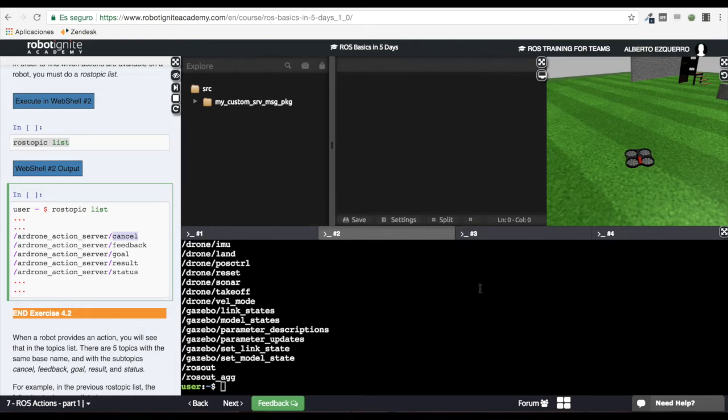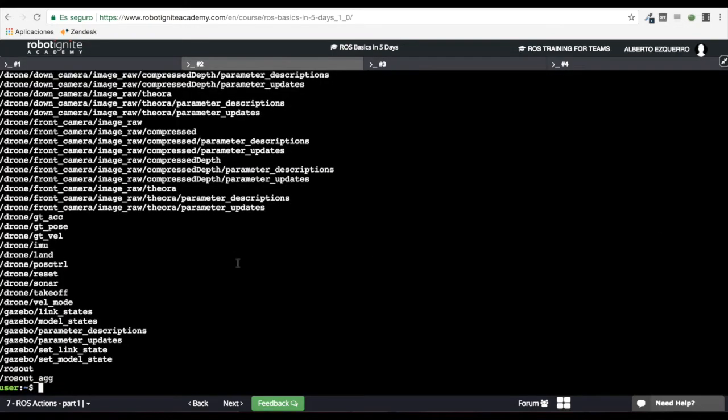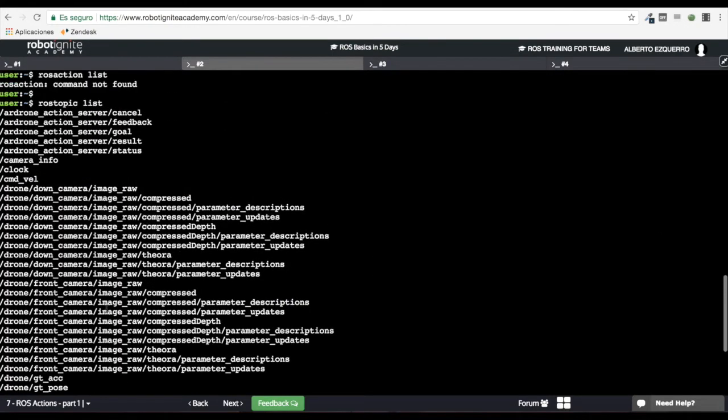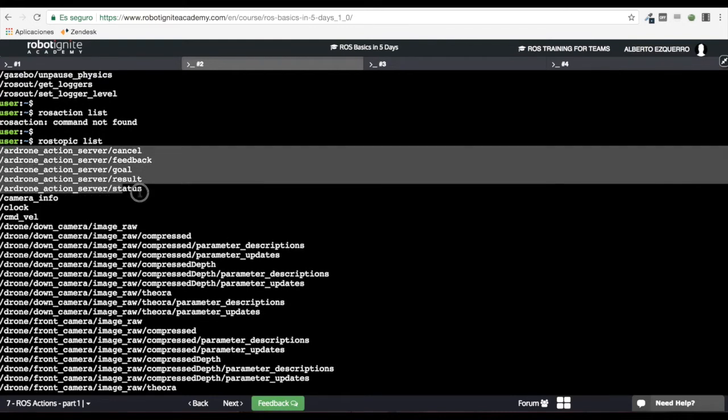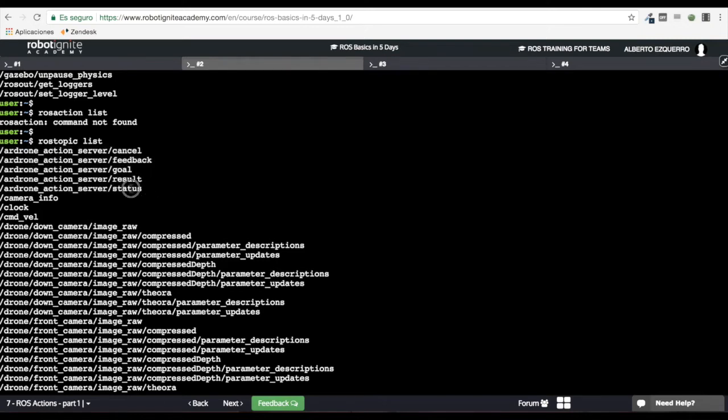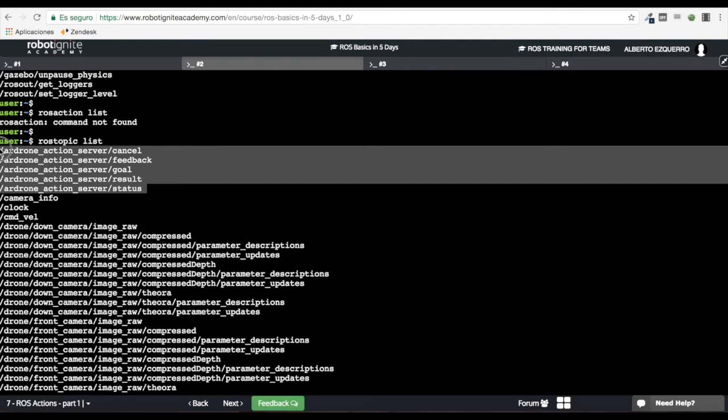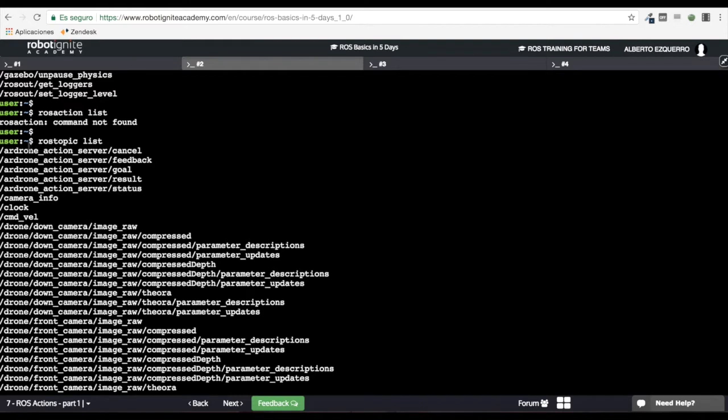So let's have a look at the topics in this simulation in order to see if we can find something similar to this. And there we are. So here I can see this data structure. I have the ArtDrone action server in common in 5 different topics, which end with cancel, feedback, goal, result, and status. So what is this? This is telling me that there is here an action. So here there is an action that is called ArtDrone action server.